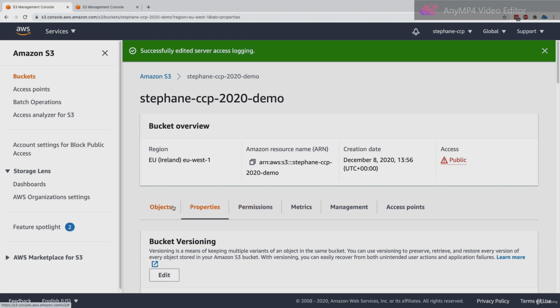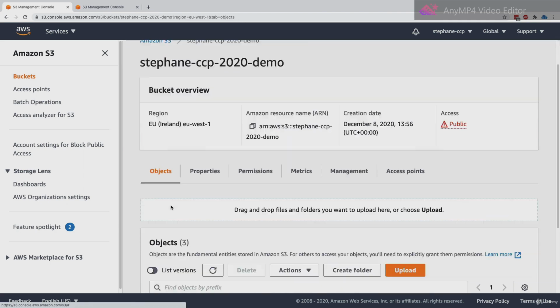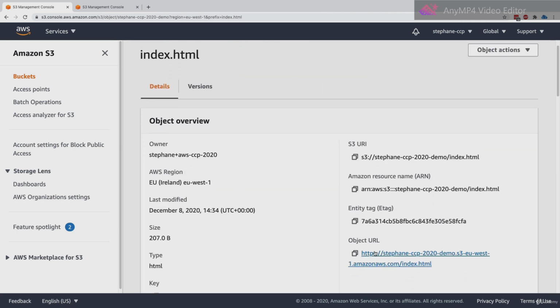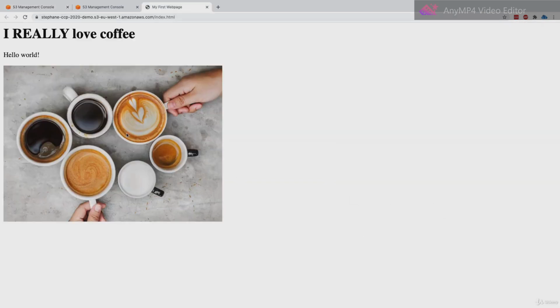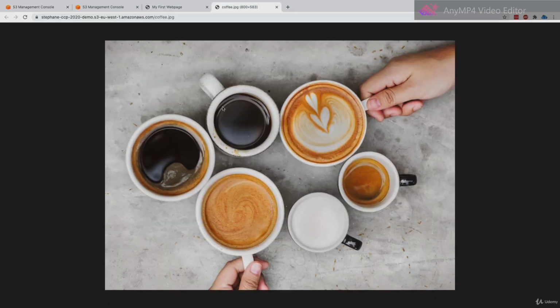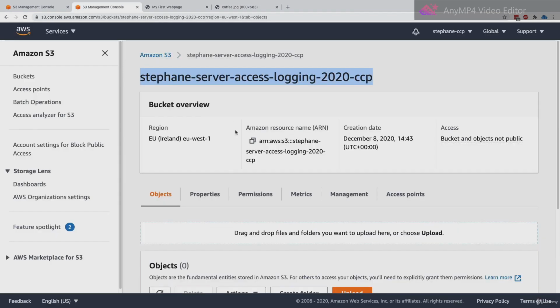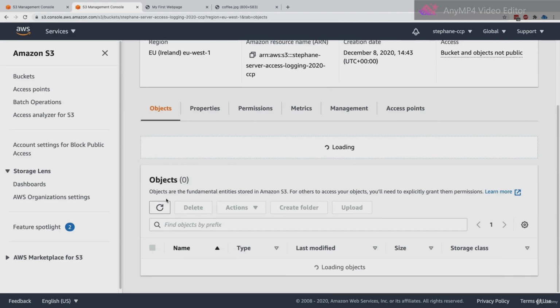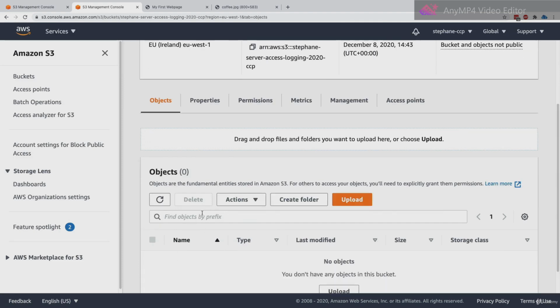And so what I can do is, for example, generate a little bit of logs by going onto my object, for example, my index.html object, and then go to the object URL and explore my first web page, then maybe just open my coffee.jpg, and that should be enough. Now, it's not immediate. You're not going to refresh right now and see logs. It's going to take a little bit of time, but let's wait. Usually it takes an hour or two. I'll wait an hour or two and pause the video, and I'll get back to you and show you the type of logs that have been created.